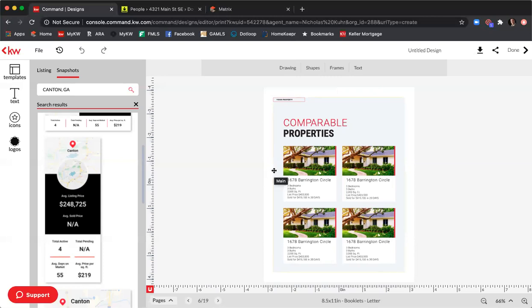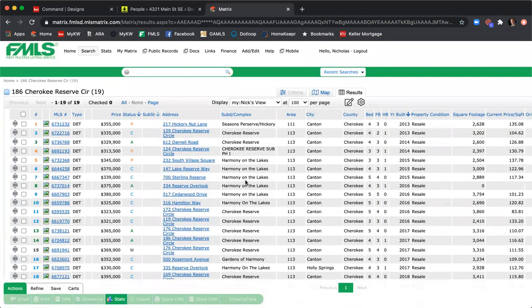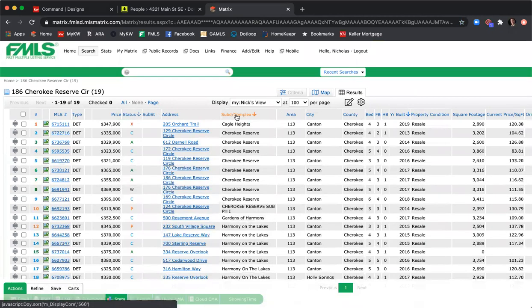So what I would recommend doing is, when I put together my CMA, I create a cart in FMLS. So I'm going to come into my FMLS really quickly, and I'll show you. I have a cart right here that I saved for 186 Cherokee Reserve Circle. And I put in all of the listings that I want to use or potentially use for my CMA. So I have everything here. I'm going to sort by subdivision complex, because for my listing presentation, I just want to show the comp properties within the Cherokee Reserve neighborhood.